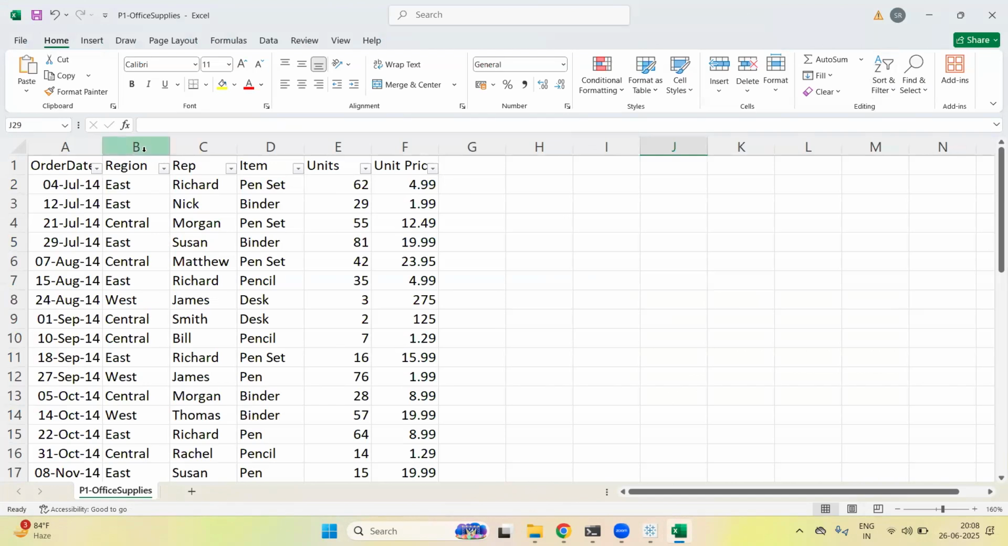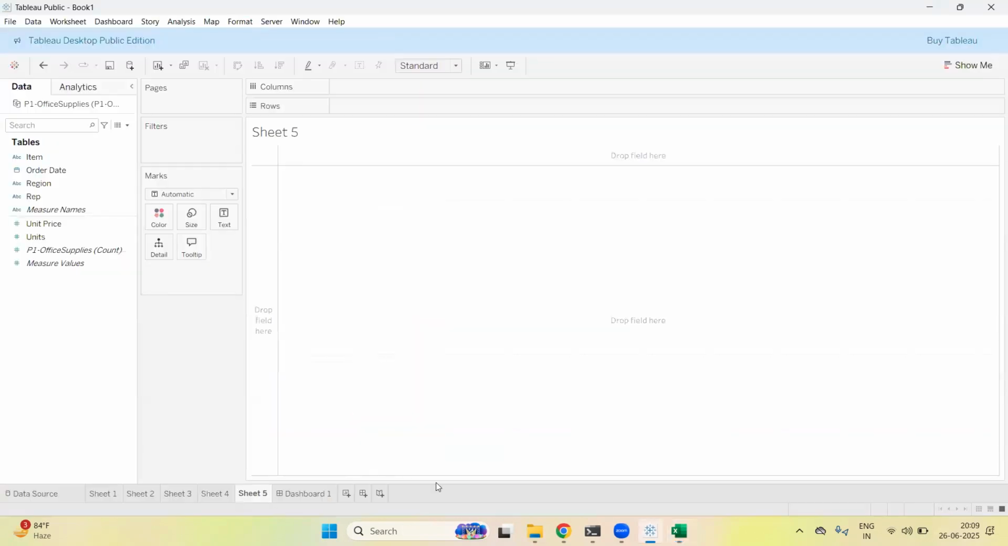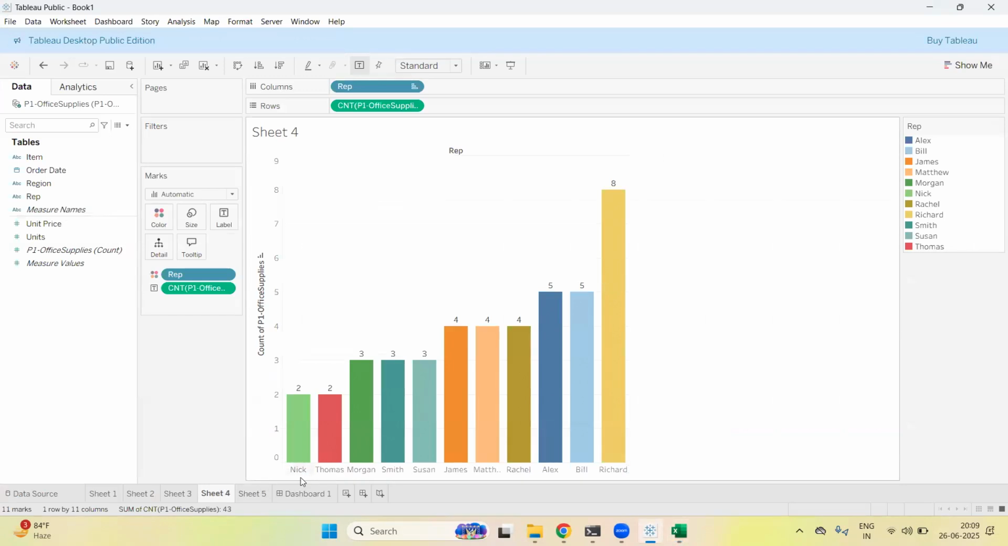Okay. So region wise, which region is having more demand? Central region is having more demand, more number of transactions. Which one is having the least number of transactions? West. Next, in the representative, who has done the most transactions? Richard. Who has done the fewest transactions? In the fewest transactions, Nick and Thomas.